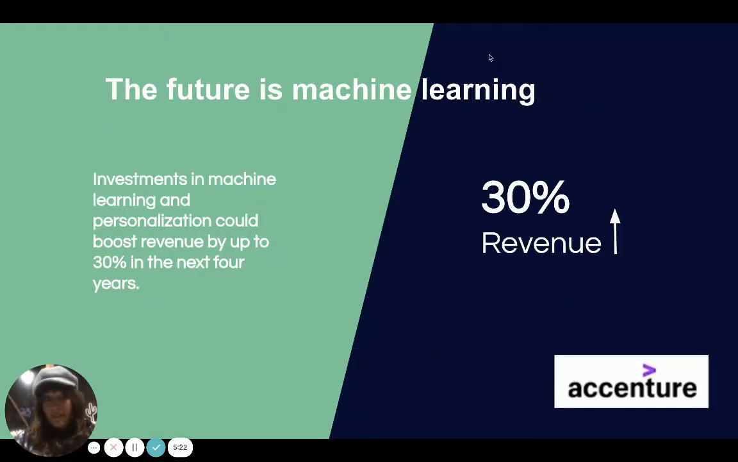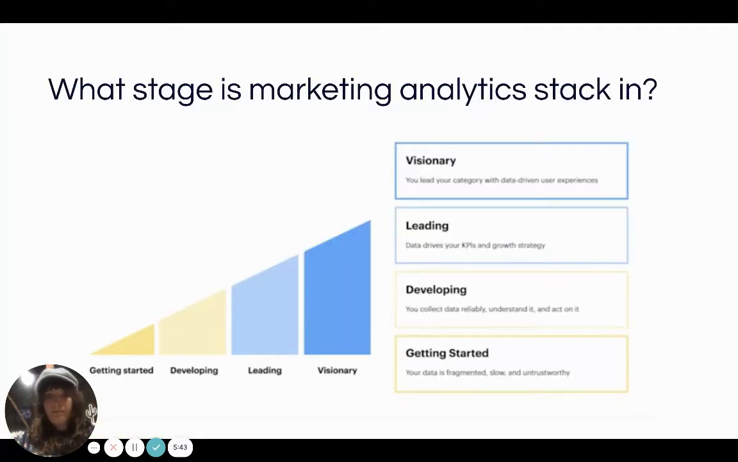The future is definitely machine learning. Accenture did a report that showed that on average, investments in machine learning and personalization could boost your revenue by up to 30% in the next 4 years. So it's a really good idea to at least lay the data infrastructure, your data foundation, to be able to plug into these tools as soon as possible.